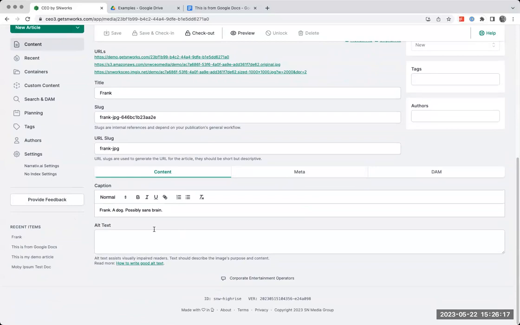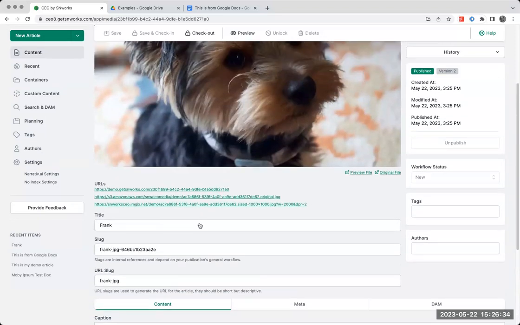Now, we've properly renamed the inputs on the various pages. So you can see on articles, you would have had content and caption. In media, we now have caption and alt text. So that is a bit more clear than it used to be.